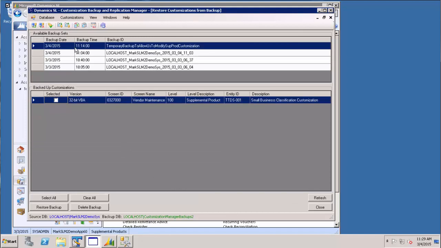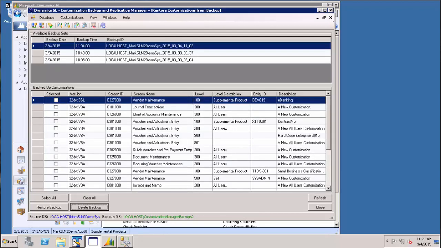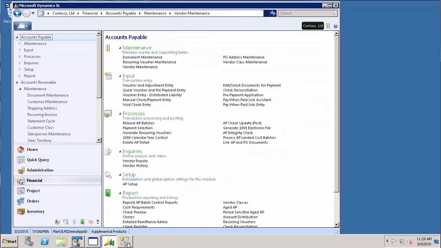Now at this point, we don't really need this temporary backup that we created before, or if we wanted to default it back, we could. But let's say we say, nope, we're happy with what we got. We don't need this cluttering up our backup set. So I can just come into my backup sets, select all of the items in that set, which happens to just be the one, and say delete backup. And there we go. So that's an example of using the tool to make it much more efficient to modify a supplemental products level customization.